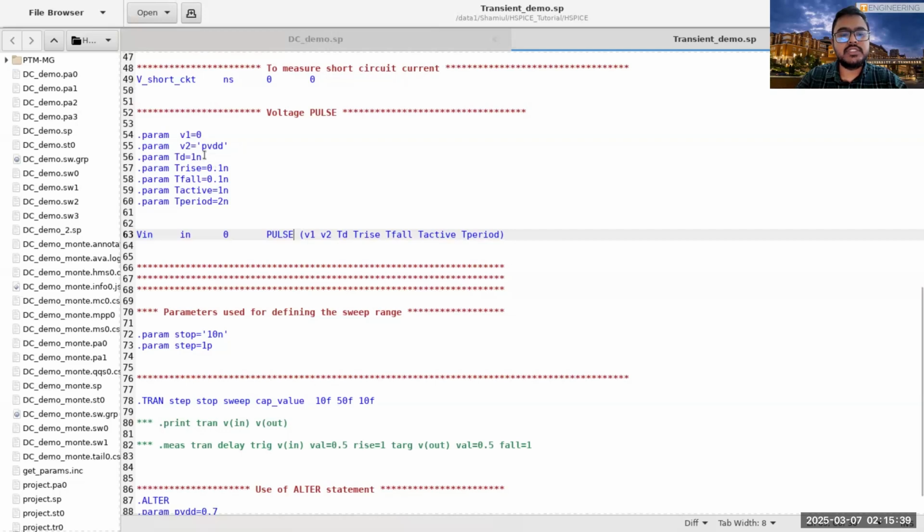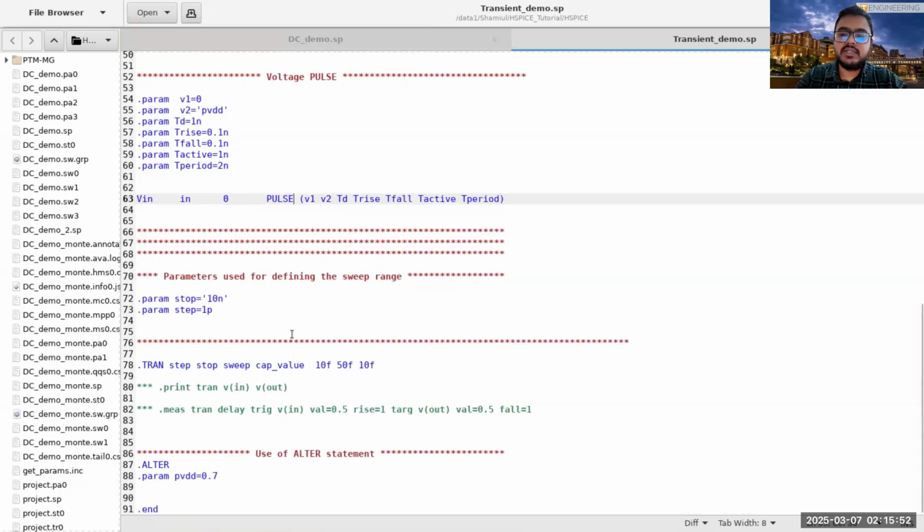Then you have the delay time, which is 1 nanosecond. We have rise time, fall time of 0.1 nanosecond. Then we have the pulse width of 1 nanosecond, and we have the period of this pulse signal as 2 nanosecond. Now we will run the transient simulation.